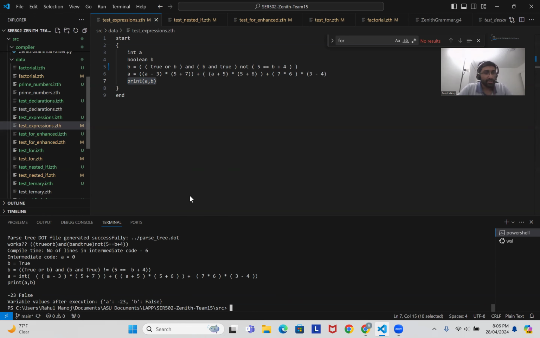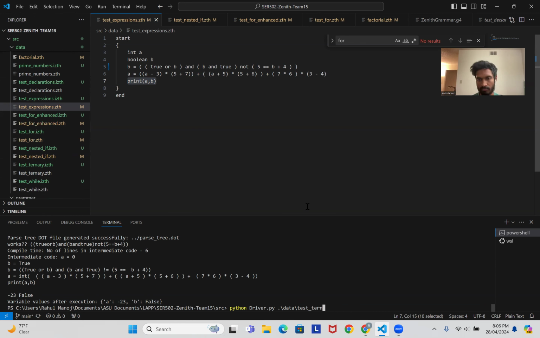So I think we'll go on to the next one then, which would be for, right? Or ternary. Okay, ternary works.